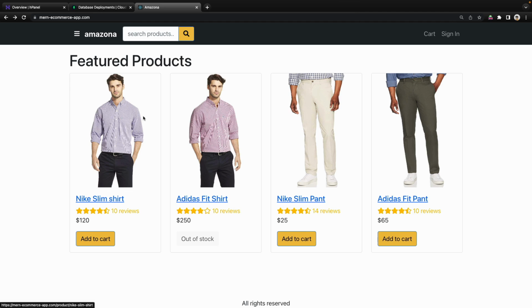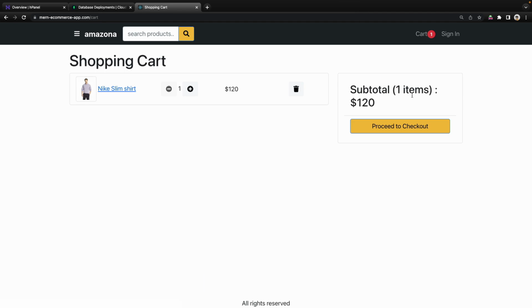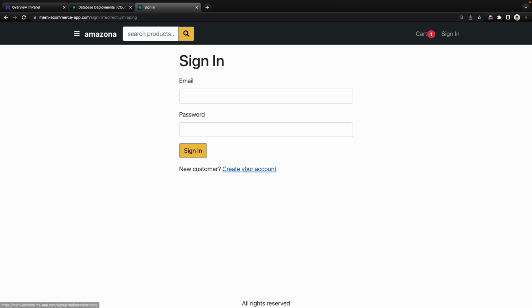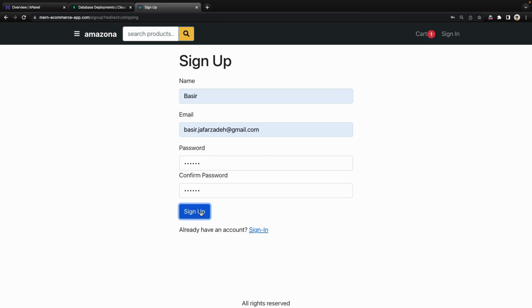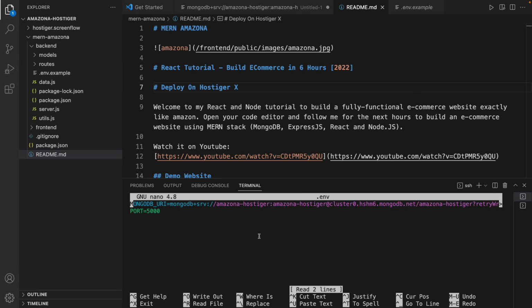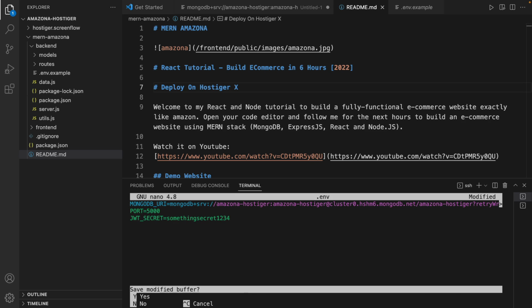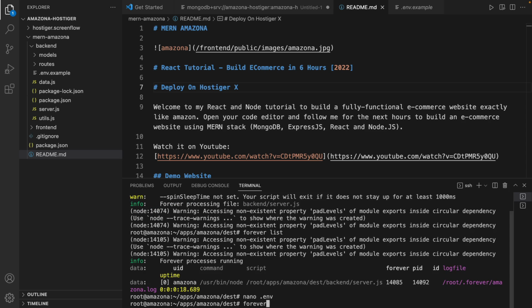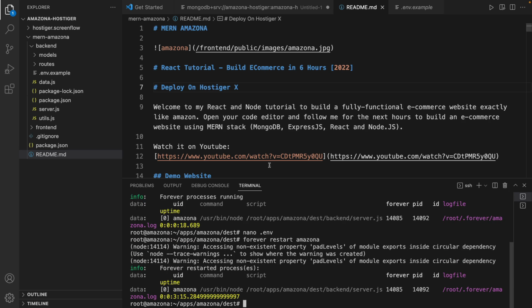Let's check the website, select the product, add it to the cart, proceed to the checkout, create a new account, and sign up. It says secret or private key must have a value. To fix this issue, just go to the terminal and open the .env file. After port, enter JWT_SECRET set to something secret. Make it something different and save it. We need to restart forever. Restart Amazona to apply the changes.